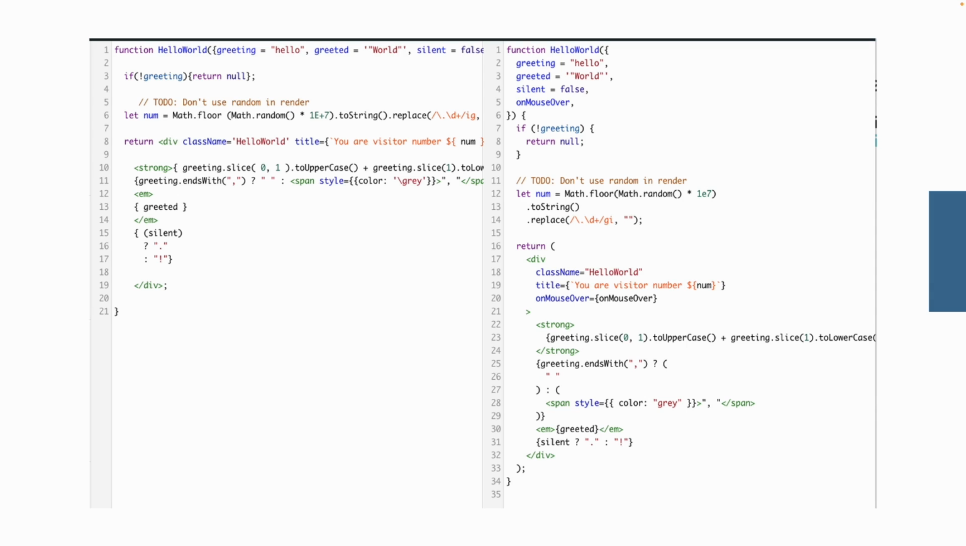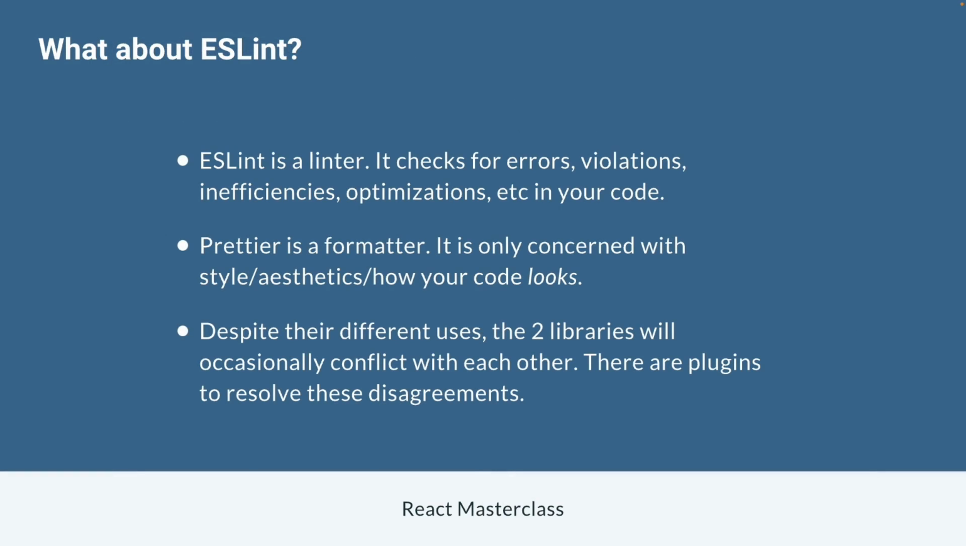The other thing I want to note in this lesson is to draw the distinction between Prettier versus ESLint, which is a technology that is included with Create React App. ESLint is what we call a linter. It's a program that checks for errors, violations, inefficiencies, and optimizations in your code. So a basic example of where you might see ESLint is if you import something from a library into a file, but you never use it within the file. That is an example of an inefficiency, and ESLint will warn you about that in VS Code.